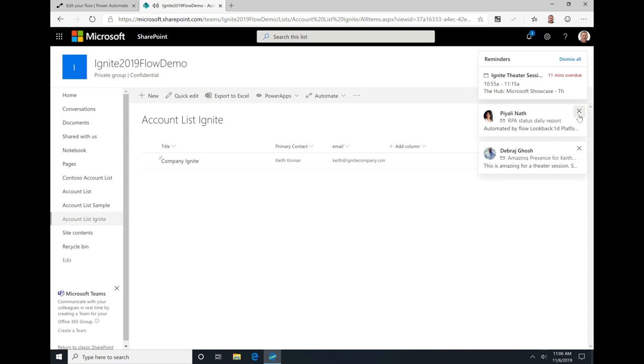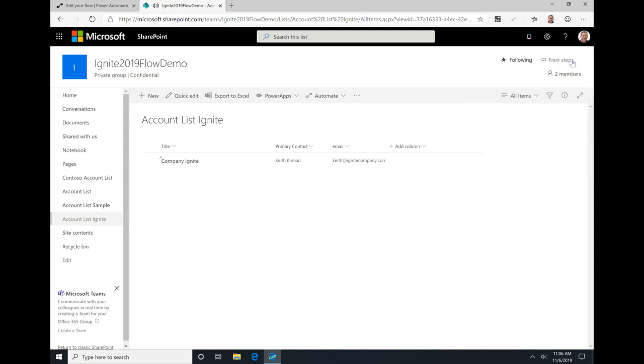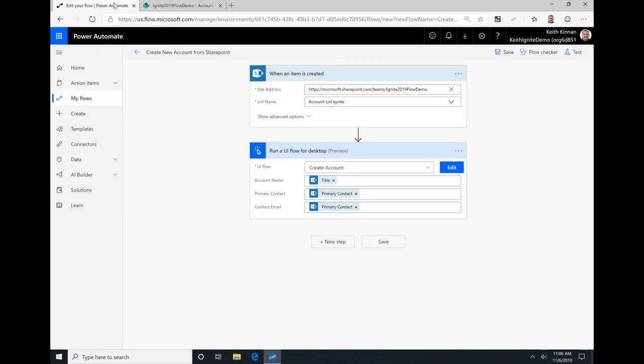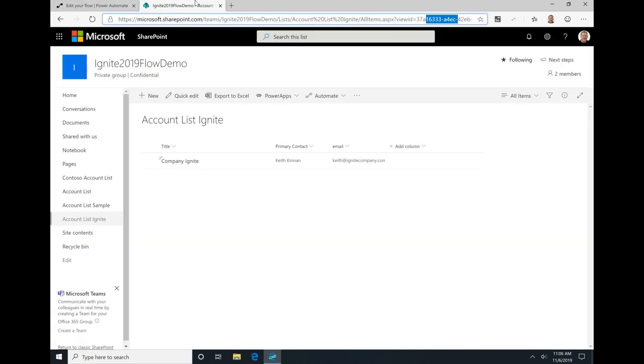It should pop up any second now through the gateway as an item was created. So let's see if that happens. Okay, it hasn't come up yet. Oh, maybe I didn't save my flow. Let's save it first. Okay, now it's saved.